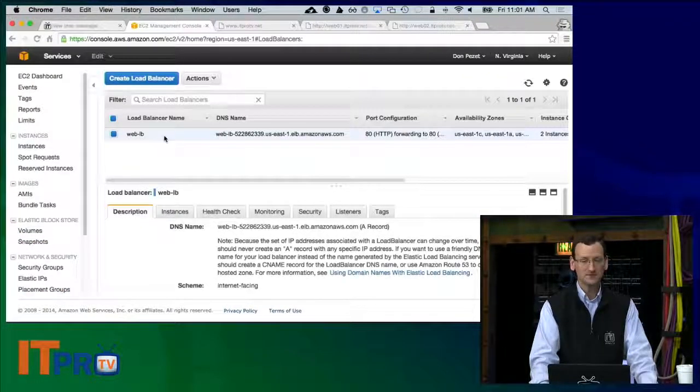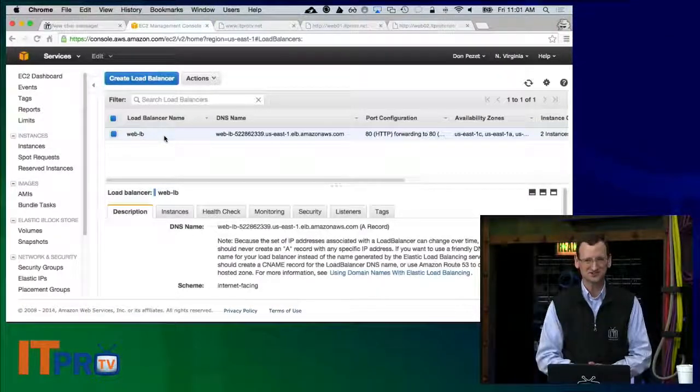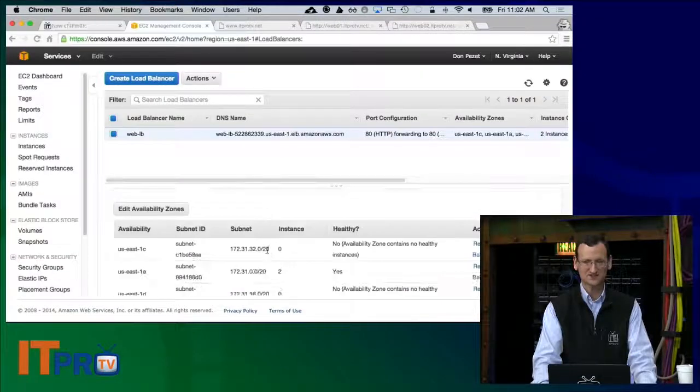Here's my load balancer. And I can't really remember when I set this one up if I turned on connection draining or not. But it's easy to check. If we just go down to our Instances tab, you'll see your instances. And I almost always just really quick scroll down to get to the instances. That's what I care about.